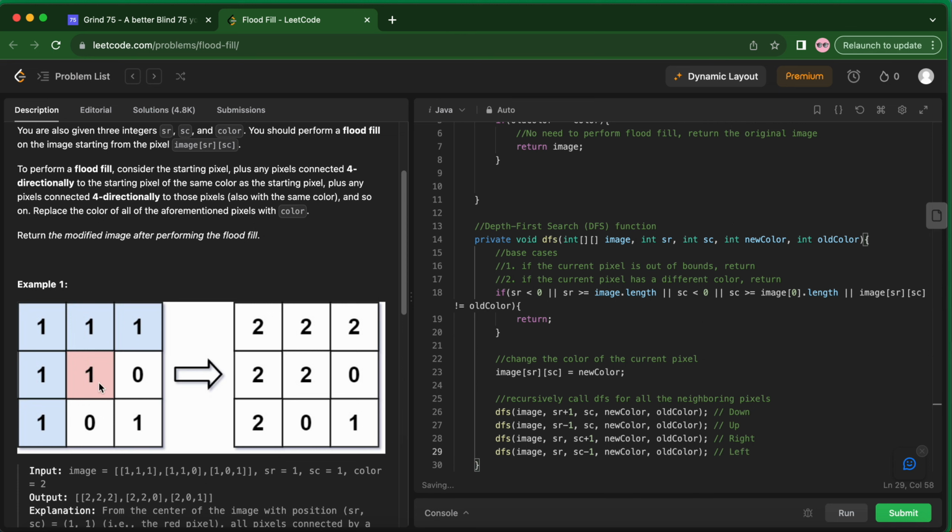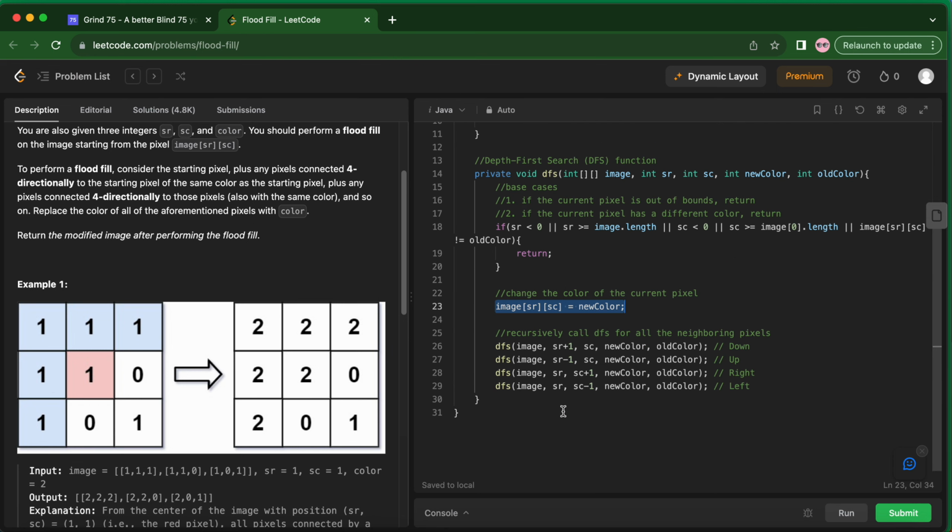So what happens is, with this we filled it, and now we are calling on each of the 4 directions: up, left, right, down. Okay, I'll come to the explanation again. Let's finish the code here.